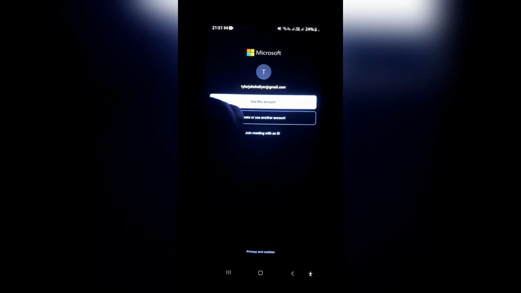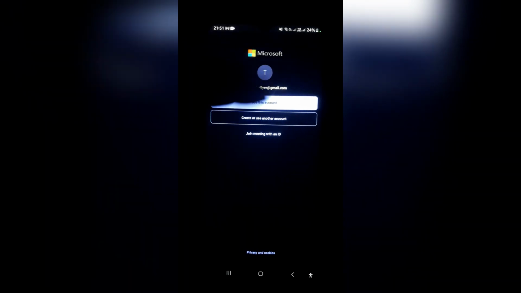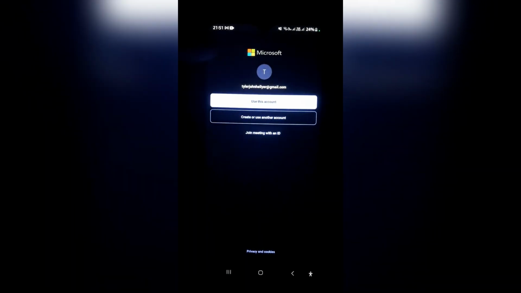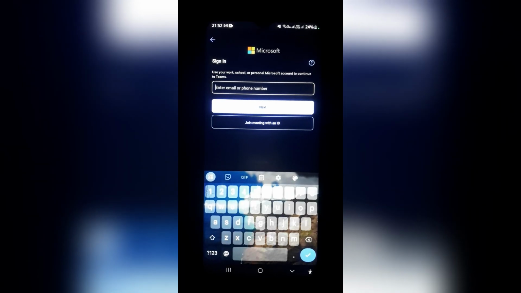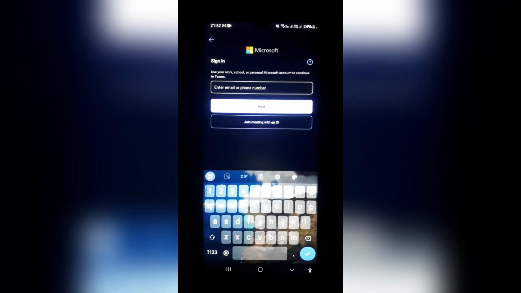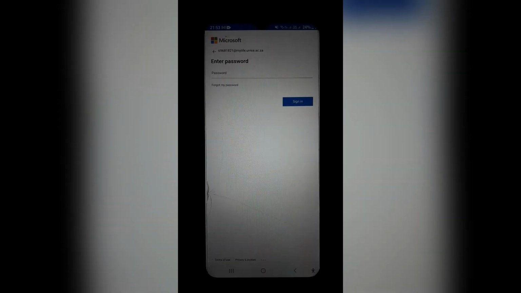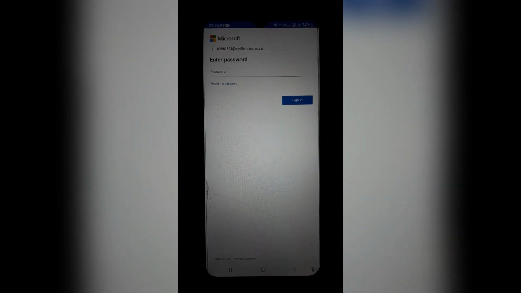It says that you can use this account, but we're going to tap on create or use another account. The next thing you want to do is enter the email or phone number that is associated with the account you would like to add. The next step involves entering the password that is associated with the email account.